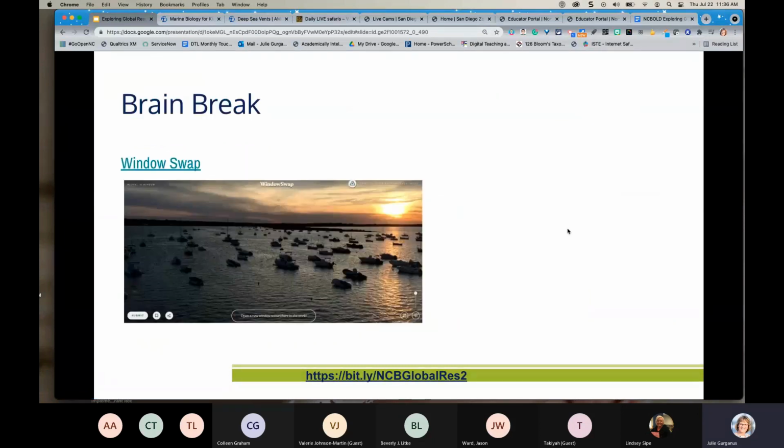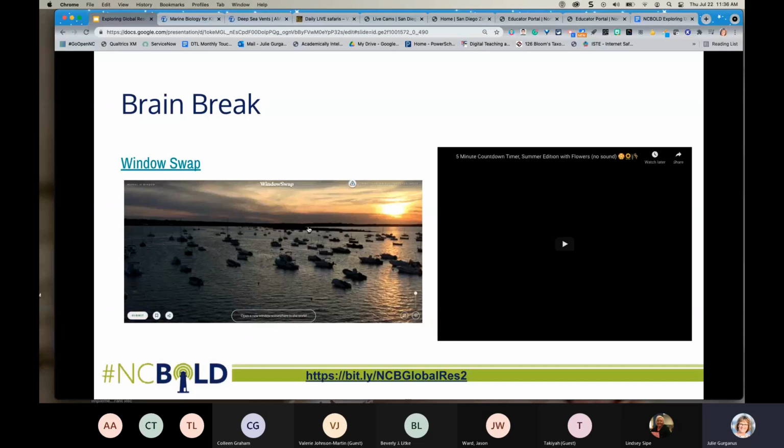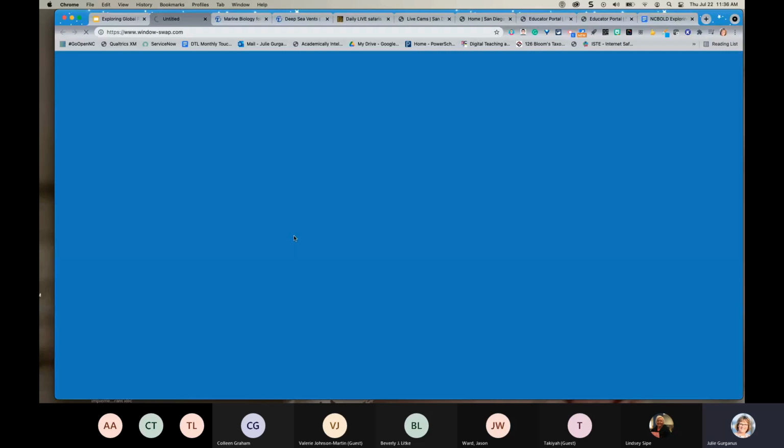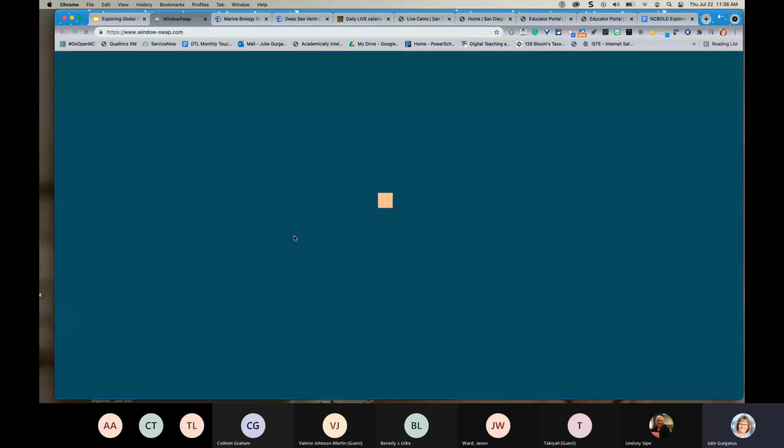So before we go into our brain break, I want to show you Window Swap, especially when we were in the virtual scenario. We were all in our homes and you didn't have a chance to see outside of anybody else's window but yours because you were pretty much confined to your house. You could get in your car and travel a little bit, but a lot of that was restricted. So I wanted to show you this resource, which is awesome. It's just a quick resource that shows you what somebody else sees outside of their window.